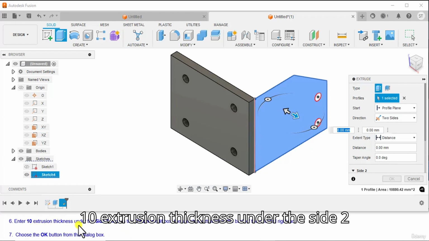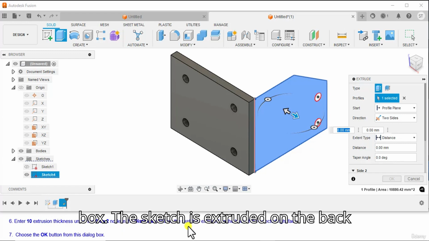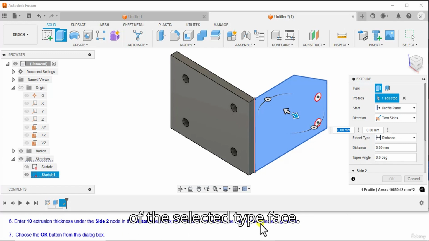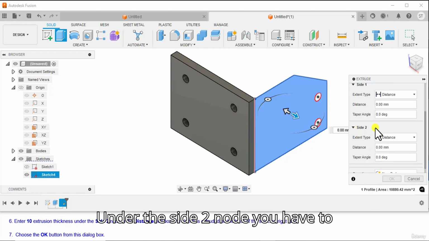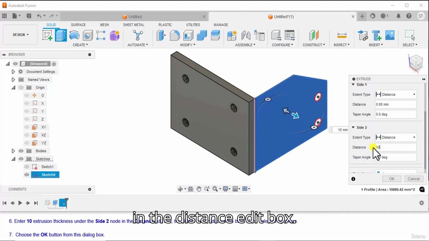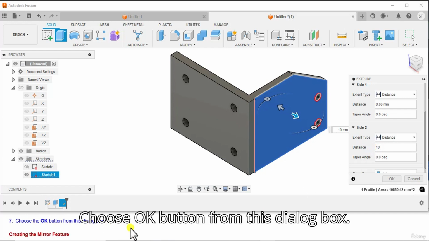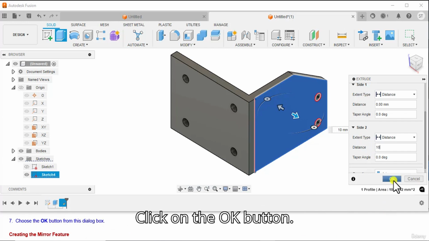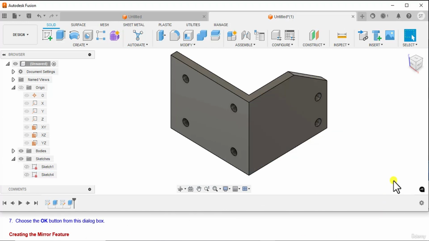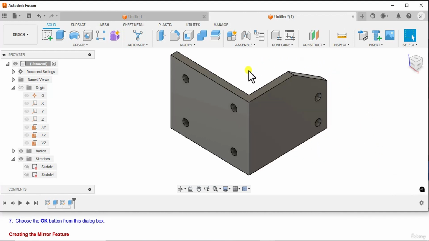Enter 10 as the extrusion thickness under the side 2 node. In the distance edit box, the sketch is extruded on the back of the selected face. Under the side 2 node, you have to enter 10 in the distance edit box. Choose the OK button from this dialog box. Click on the OK button. Now you can see that the second feature of this model is created.